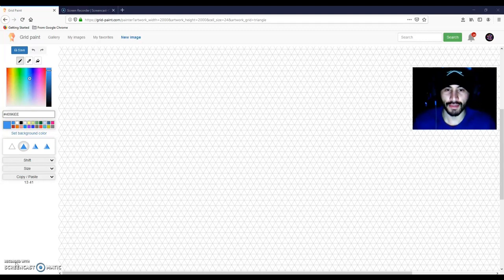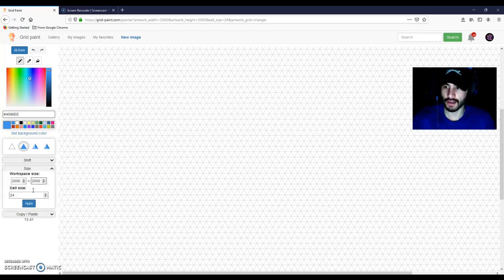Okay, so the next step is going to be to change the resolution of this grid, because we want a high resolution Penrose Triangle. So what you must do here is click on size to the left, and set the workspace to 4000 by 4000, and then you choose the cell size 26. This is going to give us the best resolution for our Penrose Triangle. Once you've selected these options, click on Apply.